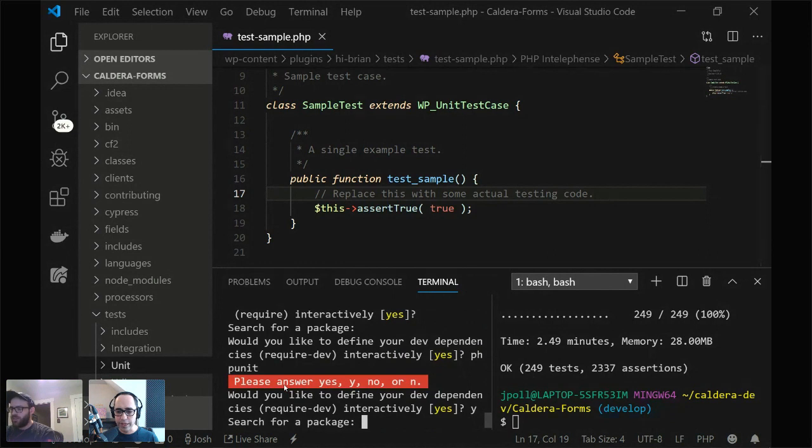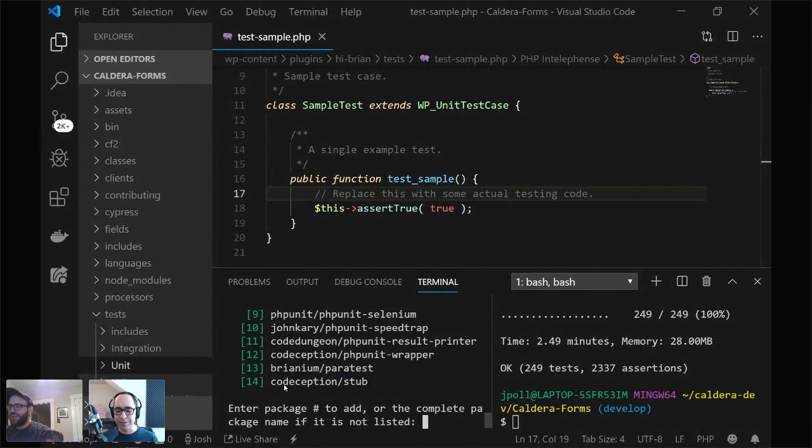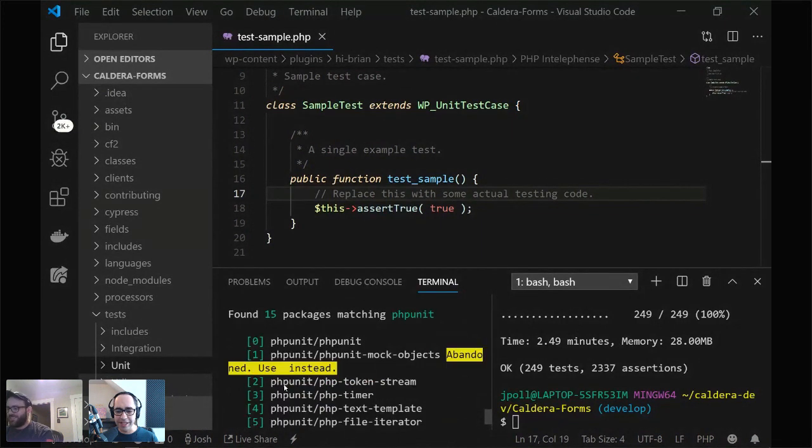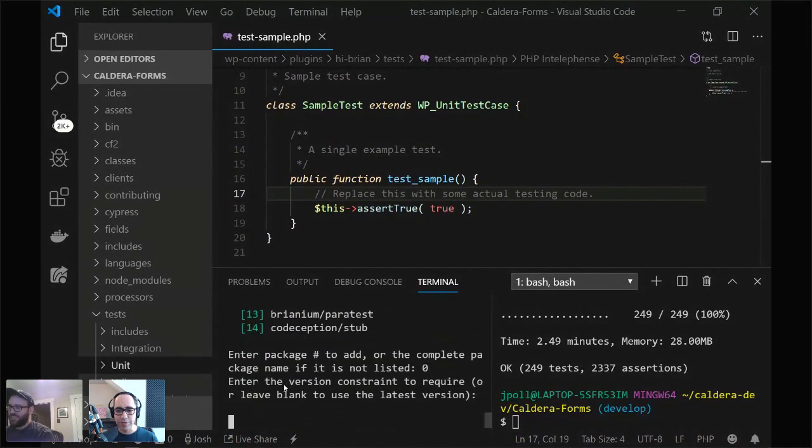Thanks to those who answered the poll, but basically we're about 50-50 split between those who have written unit tests or not, and those who have written tests with WordPress before. So yeah, we'll be covering both.